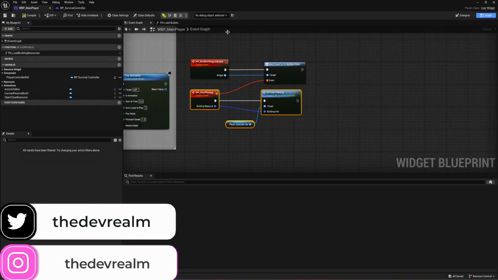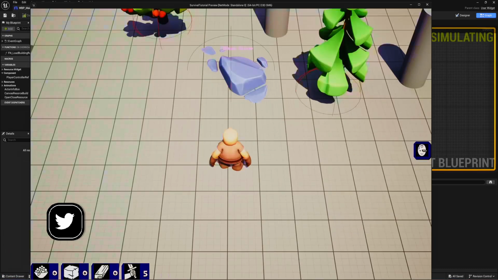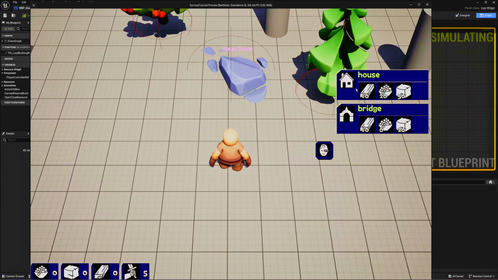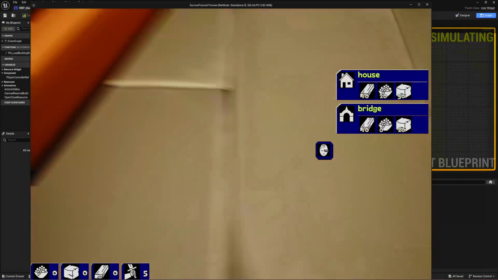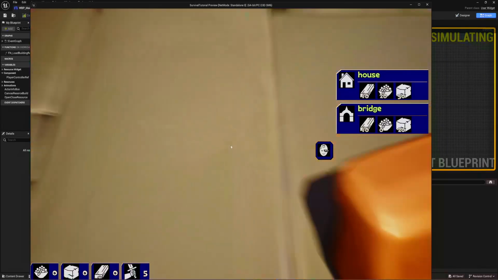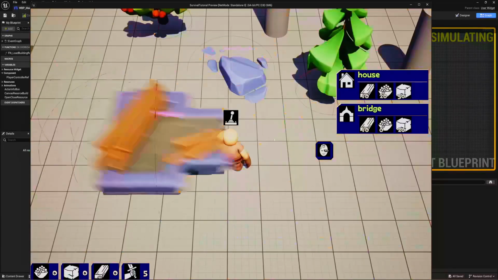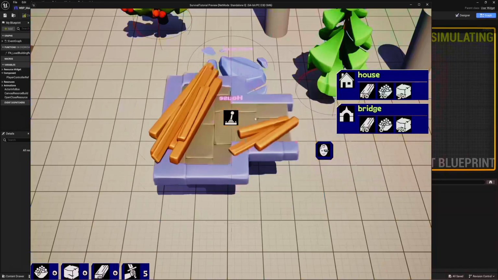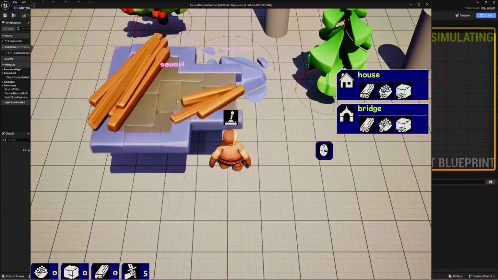If you remember, on the last episode we created this placement mode that we can use. Right now it's a little bit buggy, so let's fix this bug and make sure that we can place this once we right click on the mouse.